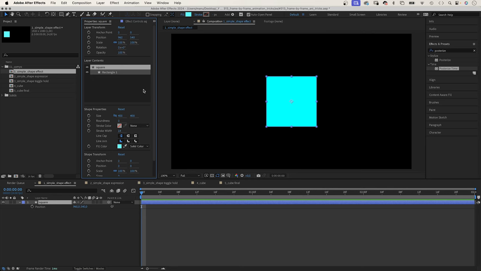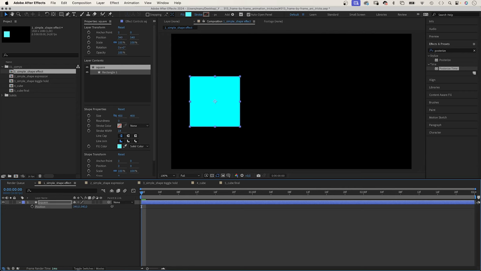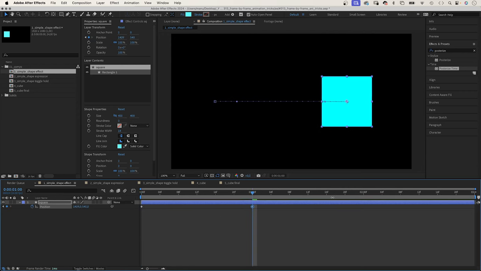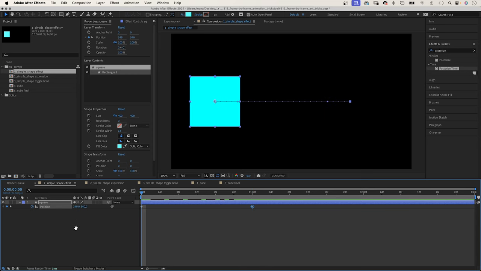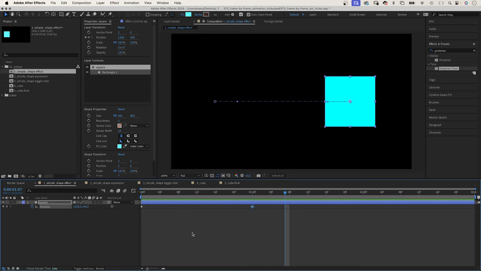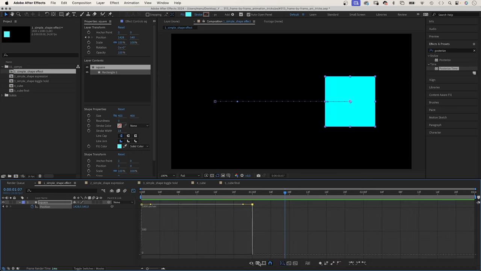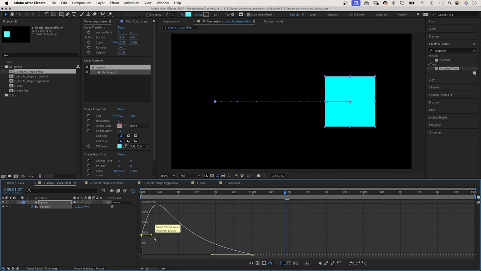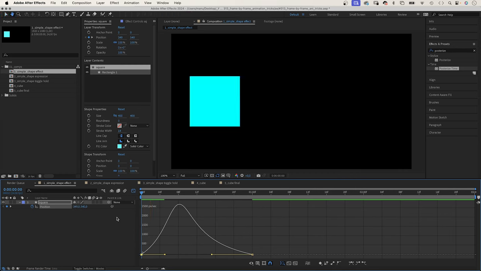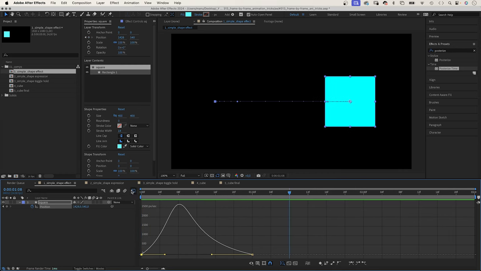I've added a shape, size 400 by 400 pixels. Let's move it from left to right with two position keyframes. We set a keyframe at the beginning, then at 1 second it has moved to the right, which gets us a boring linear animation. So we open the graph editor, select the speed graph, and slow down the beginning and end of the animation. Now we need to reduce the frame rate.